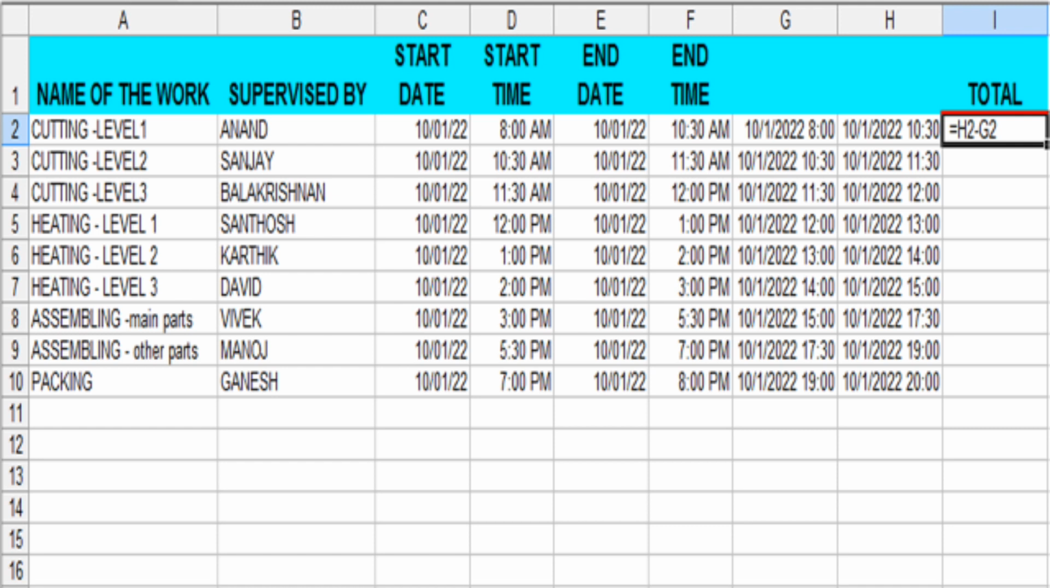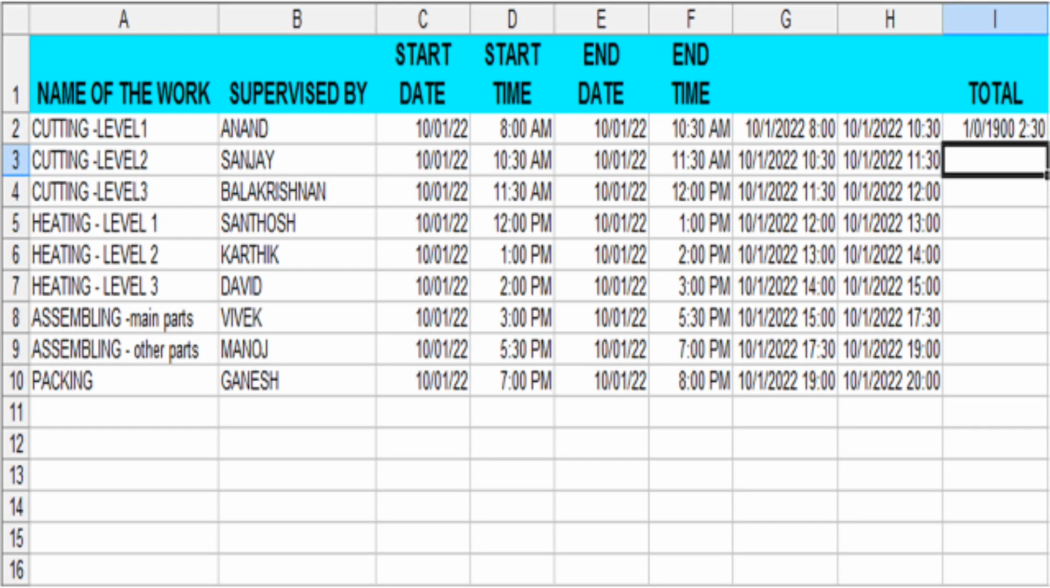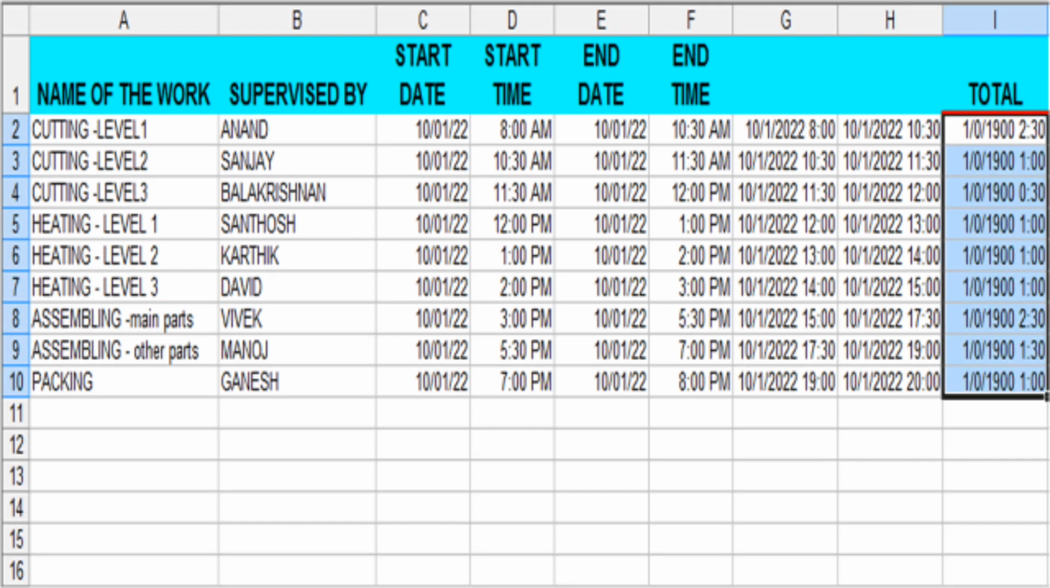Now we have to calculate total work time for each process. Keep the cursor in cell I2. Formula: equals H2 minus G2. Press enter. The output shows both date and time. Keep the cursor in cell I2 and use the fill handle to fill other cells. Automatically fills other cell values.